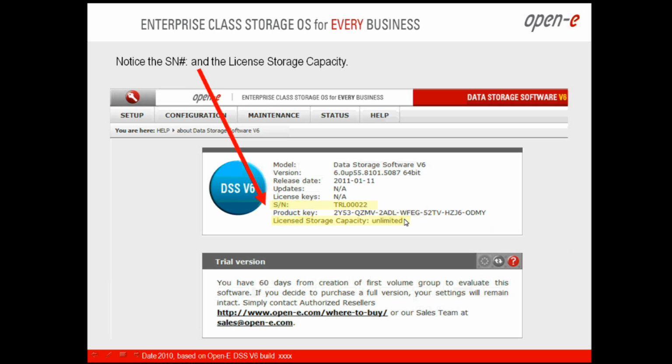Now, typically, all trial versions have a TRL0022 serial number. And, of course, the product key is always the same. By default, the license capacity is unlimited, so if you have over 48 terabytes, we'll be able to accommodate you with the trial version. Trial versions last about 60 days. If you've used the trial version in the past, that's also added as a count. Sometimes if you go beyond that period and you need extended time, please email the support team and we'll help you out and give you another 30 days if need be.